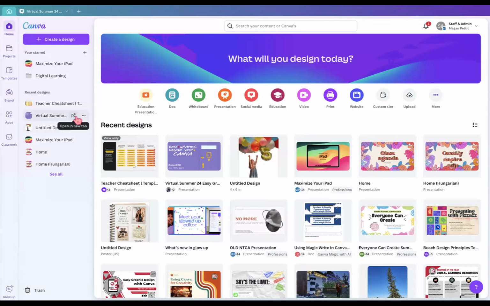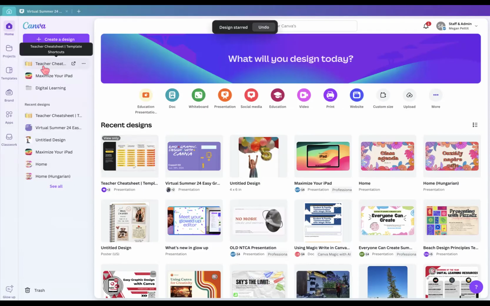So I am in the Canva app right now, on my MacBook. I will say that some of the tools that are available on your MacBook are not available on your iPad. So you can always use Canva on your iPad, and your students can use Canva on their iPads, but some things don't work the same. One of the big differences is that Canva has given you a section to get to starred materials. So if this teacher cheat sheet is something I want to keep coming back to, I just hover over it and click the star, and it's going to go to the top of my list. So I can find the things that I need quickly.